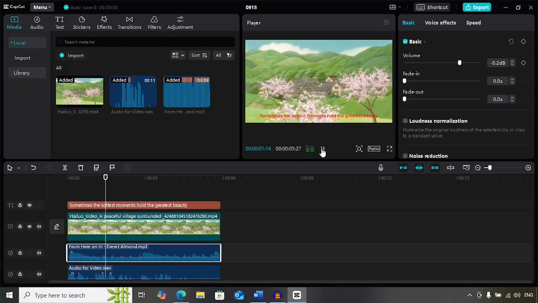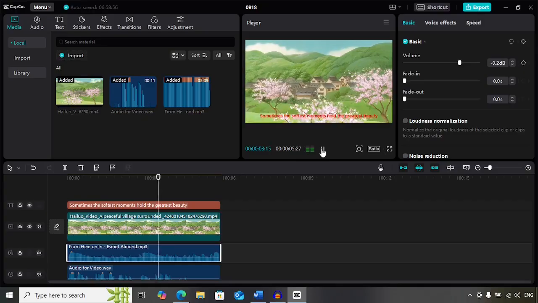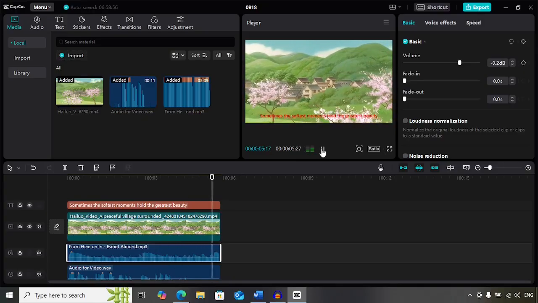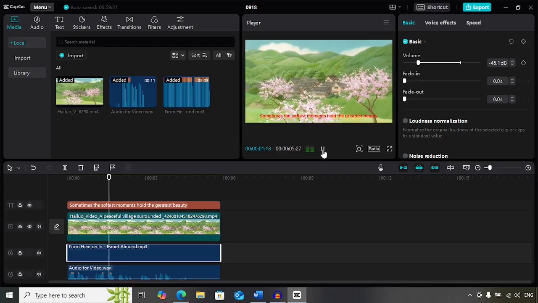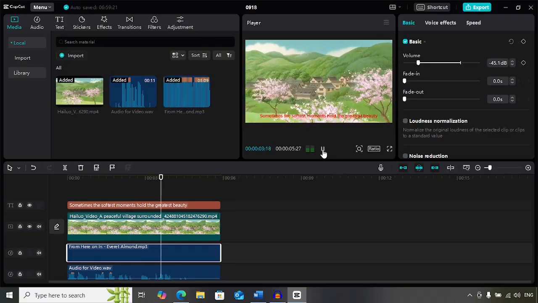Sometimes the softest moments hold the greatest beauty. The voice is very loud. I'm going to click on the audio file here. From here, this is the audio file. I'm going to click on it and you see an option called volume here. I'm going to simply reduce the volume. Now let's play the file and see. Sometimes the softest moments hold the greatest beauty.